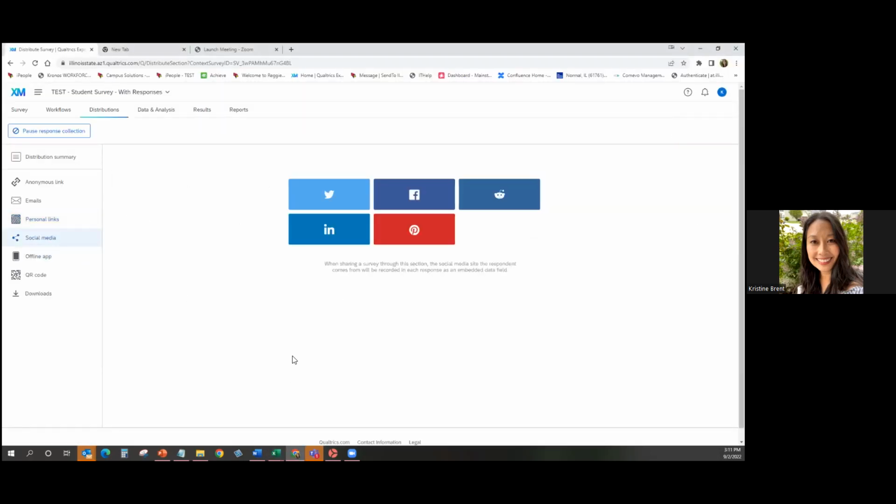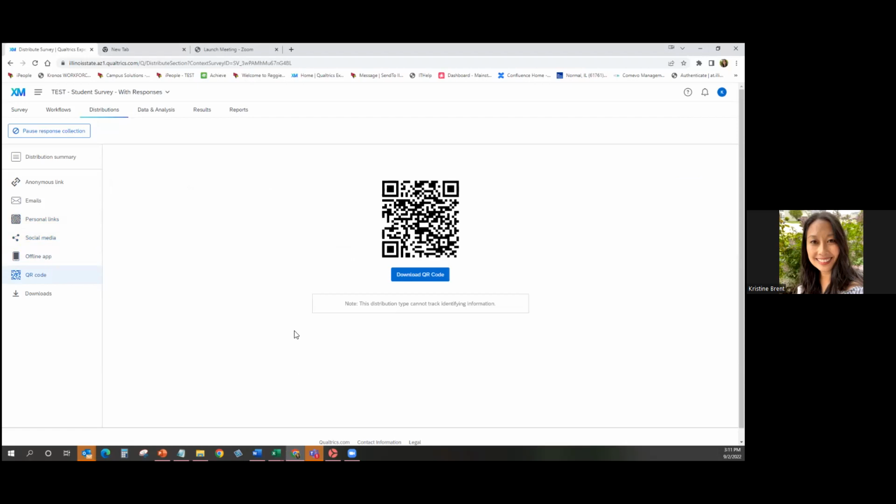If you click social media, it gives you some options on different social media places you could send your survey out to. We do not have an offline app available, but right below we have a QR code. If you click on that, you can use this QR code that Qualtrics very helpfully generates for us.